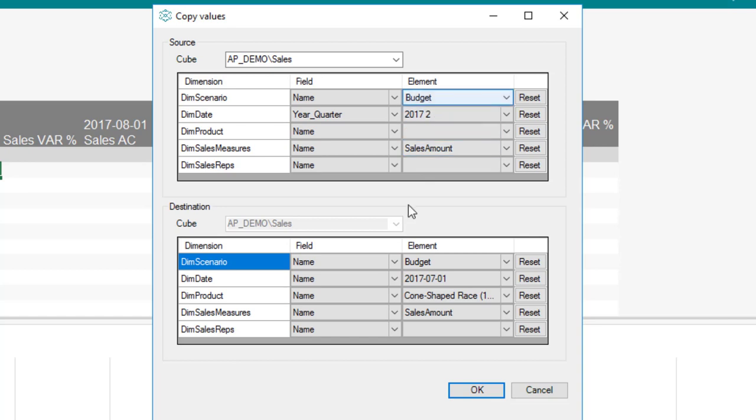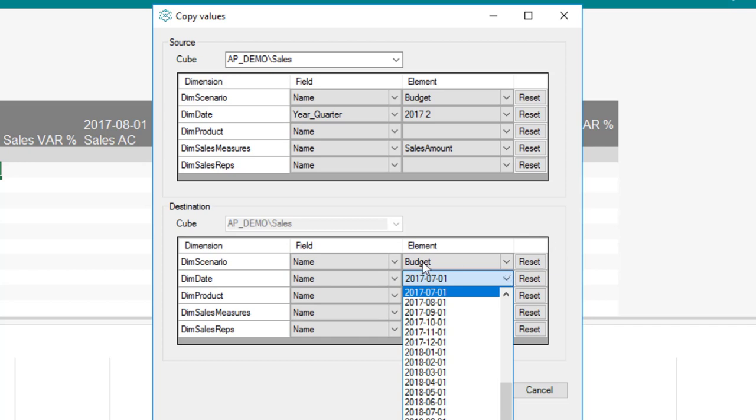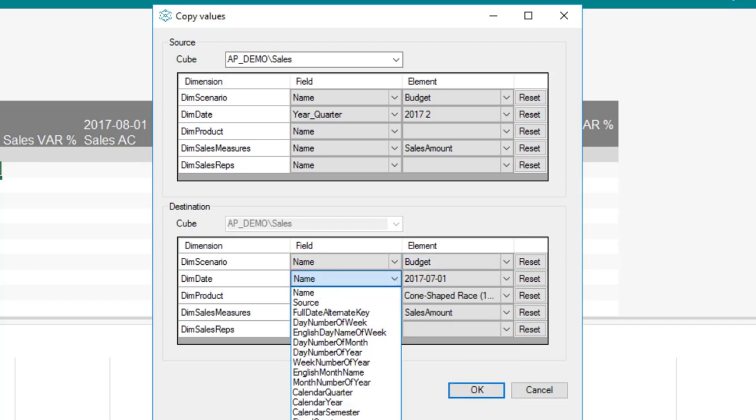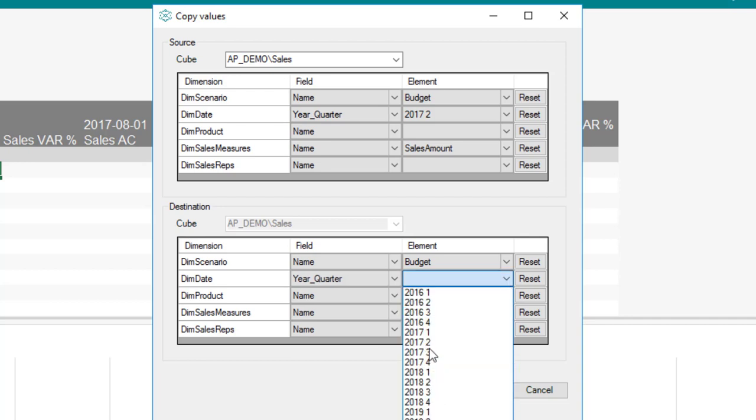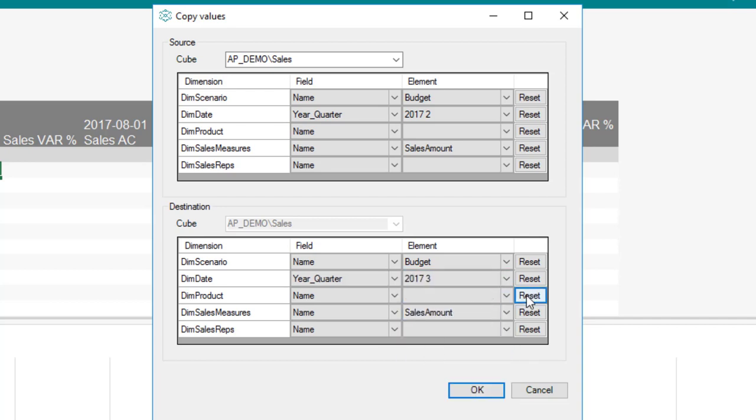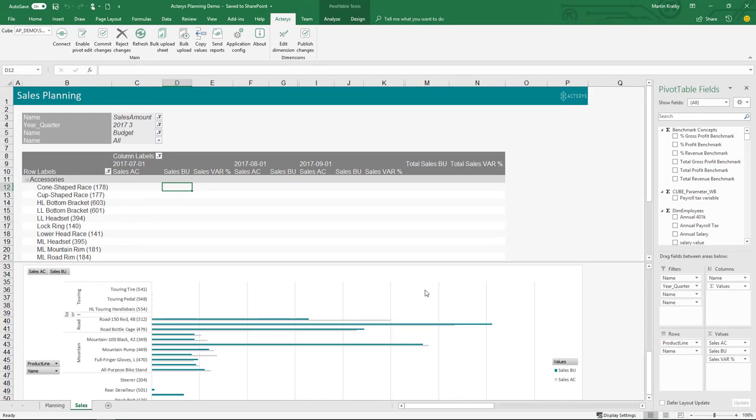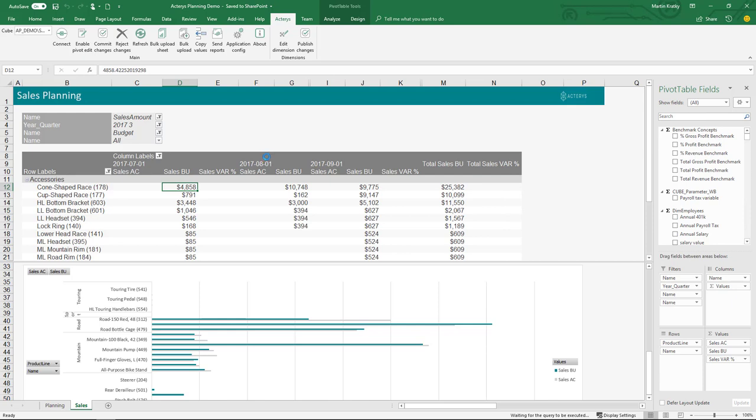So I want to copy from budget to the budget scenario, and I want to do this now to quarter three. So let's select this time hierarchy for quarter three. Again, this should go to all products and for the sales amount. This is all it takes, and you will see now the power of the Acterys engine. It took 2 seconds, and we've copied a few 10,000 records. So I have here now the data of the previous quarter, but we did this for every single sales rep, for every single product, product grouping, all this is here now.